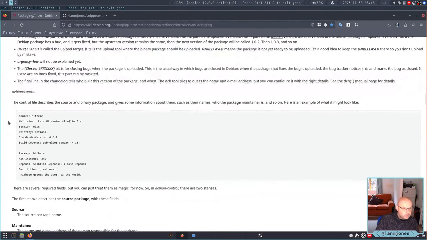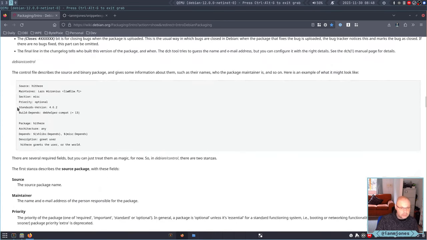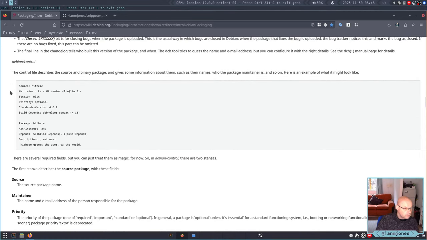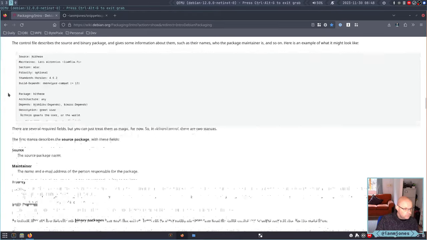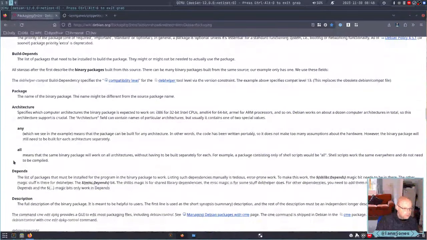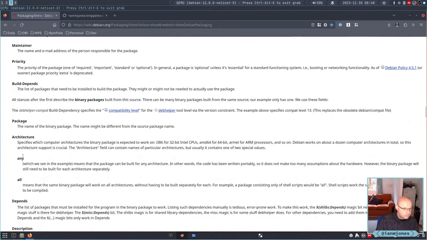Right, Debian control. The control file describes the source and binary package, and gives some information about them, such as their names, who the package maintainer is, and so on. Here's an example of what it looks like. Right. So this is arguably the really important one, because it tells you how to build it. Well, it gives you the dependencies. I've got to work out the architecture.